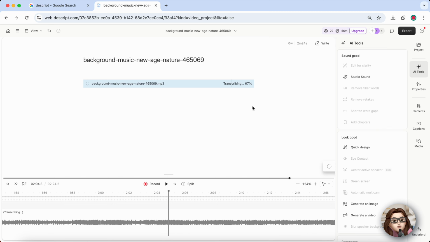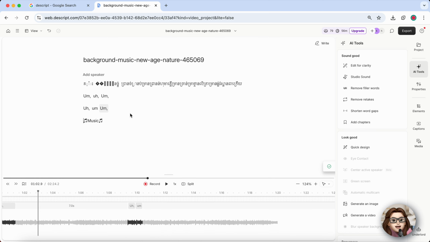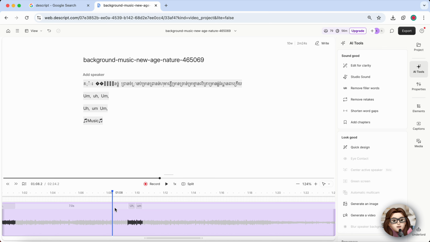When you're happy with the transcript, you can export it by going to Publish and selecting Export. Choose the format you need, such as text, Word, or subtitles. That's it. You've successfully transcribed an MP3 file in Descript and your transcript is ready to use.